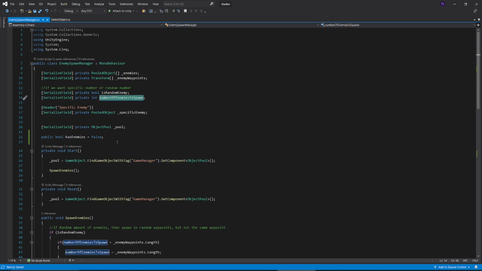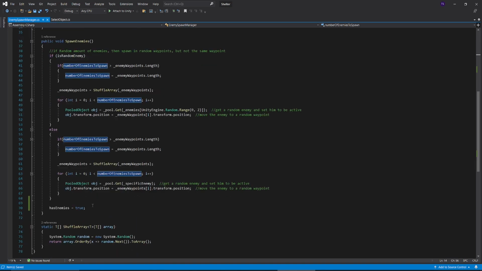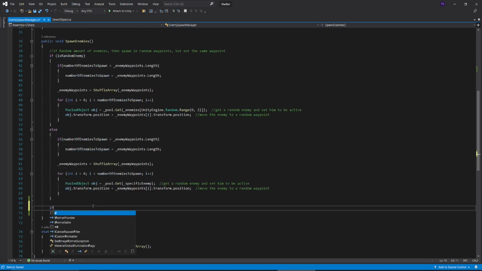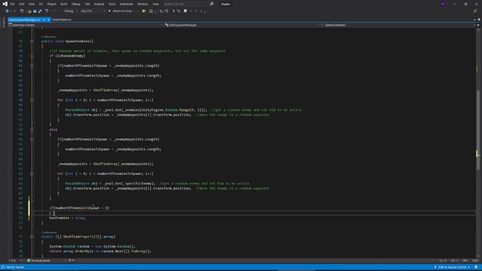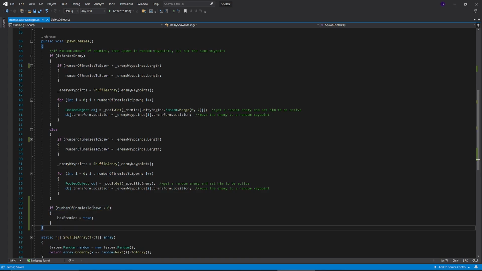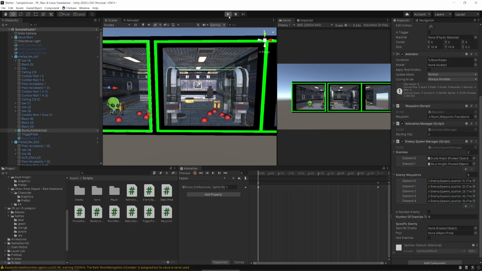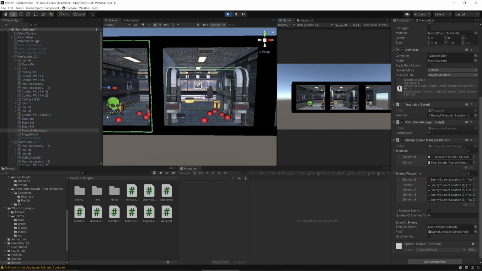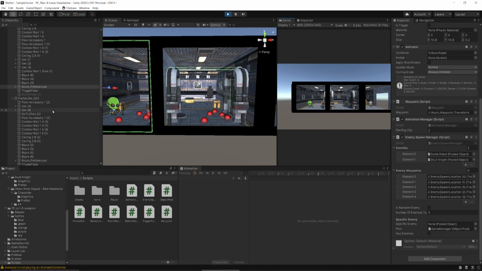Number of enemies to spawn. So maybe we put something in here that says if number of enemies to spawn is greater than 0, then we have enemies in this room. Now we're going to get something more accurate.